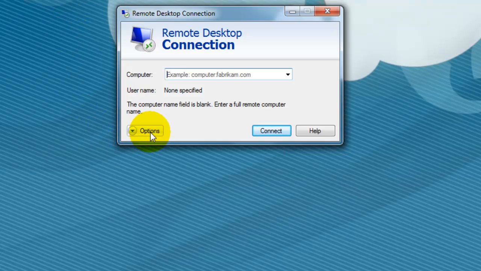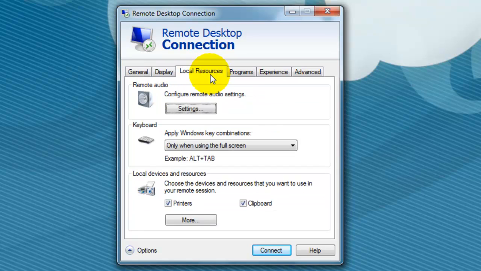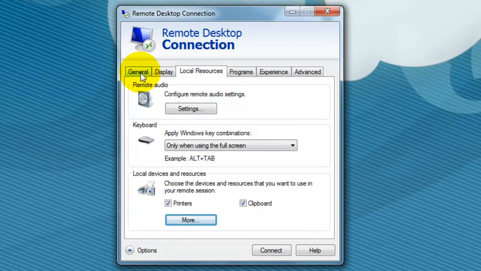We're going to begin by clicking on the Options button. We'll expand this a little bit, and let's click on the tab Local Resources. Now we want to set up the local resources so that our remote connection can use files on our desktop PC. Down here we're going to have printers and clipboard both enabled, and I'll click More. I already have these checked, but I'm going to have ports, smart cards, drives, and other plug-and-play devices like flash drives enabled. I'll click OK, and then we'll go back here to the General tab.